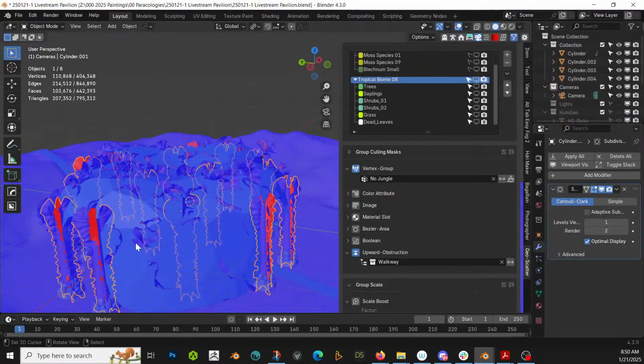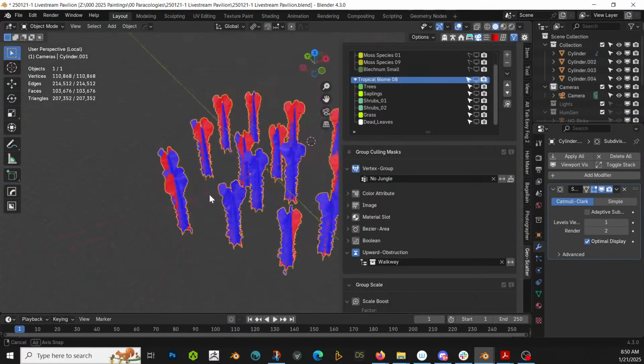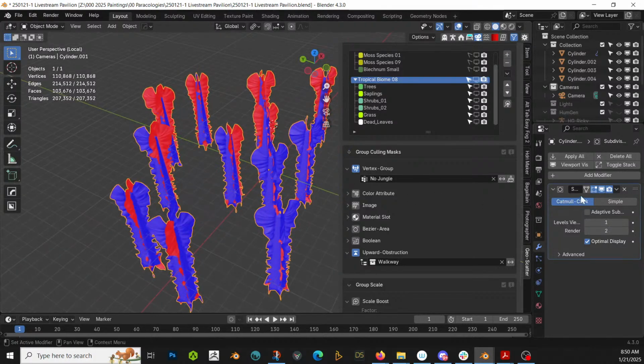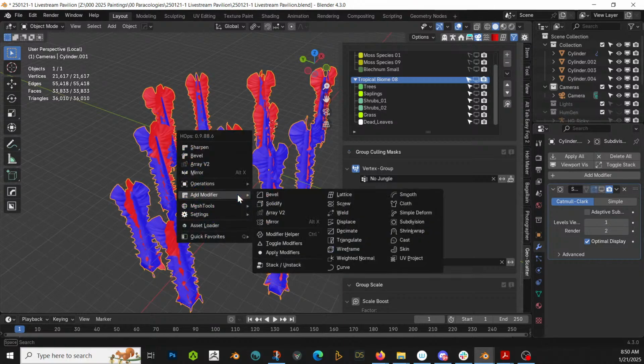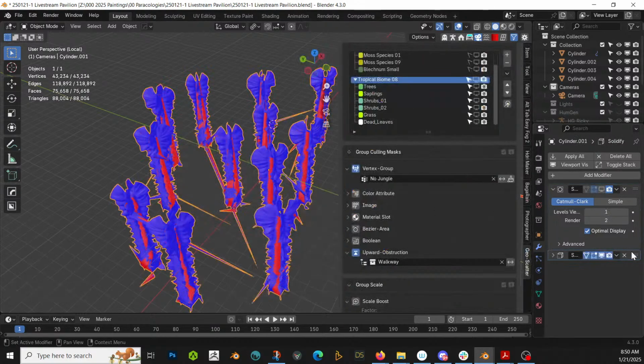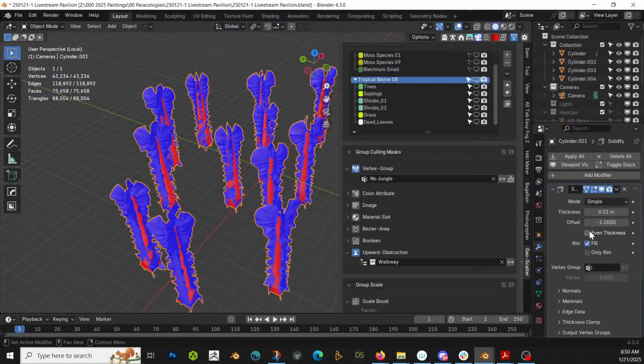Actually, do the same thing to them too, I think. Yeah. Let's turn this off right now. Solidify above there. It's going to be not even. Offset of 0. Thickness of 0.01. Sure.